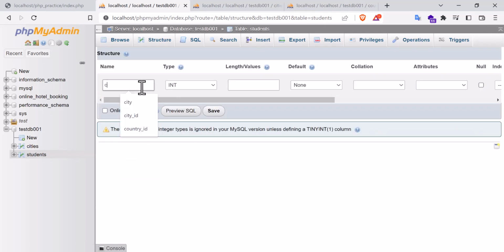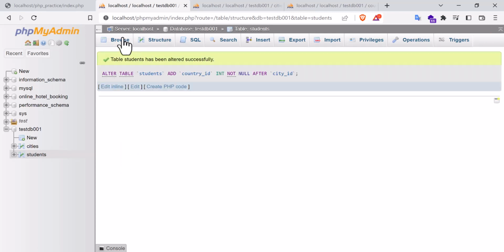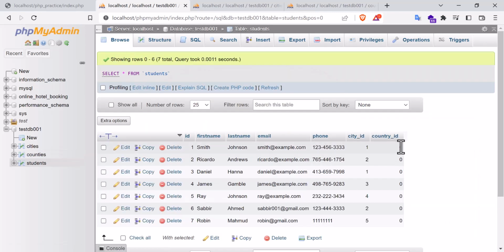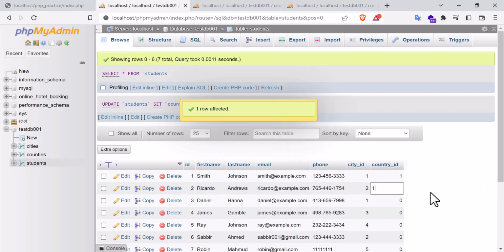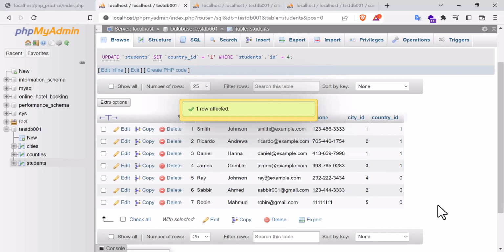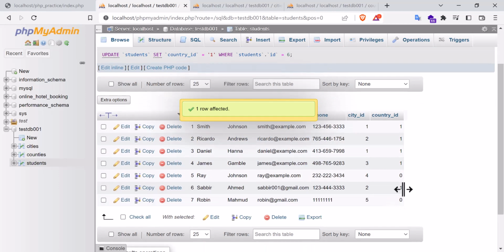Like this, country ID. I am going to save it, browse. The first persons live in the same country, Bangladesh, and the 4 and 5 are in the USA.